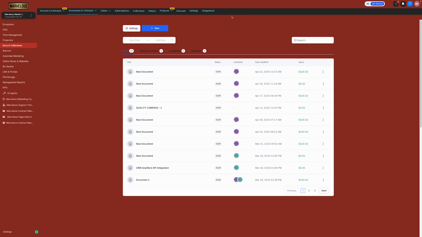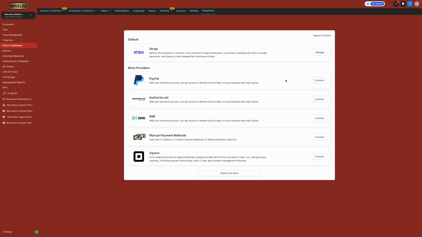Lastly, under the docs and collections, let's talk about our integrations with several payment providers. As you can see, we can integrate with Stripe, PayPal, NMI, and Square. It only takes 3 steps. Basically, you're going to be clicking on connect, and after that, it's going to take you to that specific payment provider's page. And from there, you can put your credentials for that specific payment provider, and you're all good to go after that. Okay, basically, it takes 3 clicks.